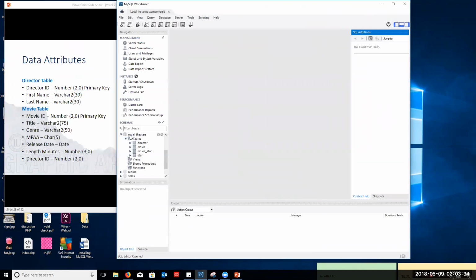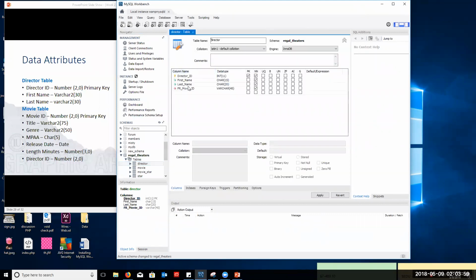And I'm going to go to the Regal Theaters database in my right sidebar and double click it. So it's highlighted black. I'm going to go down to my tables, and the first table is directors. So I'm going to click on that directors table, and I'm going to hit the little wrench icon and give MySQL a second. And it pulls up all my IDs.